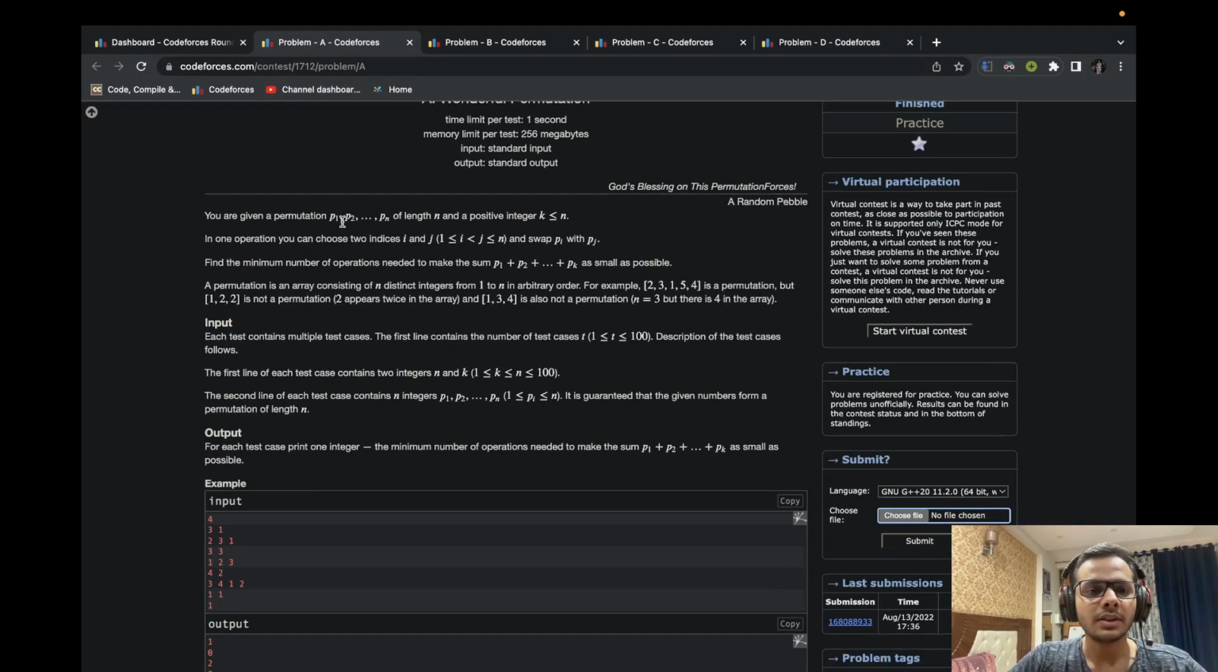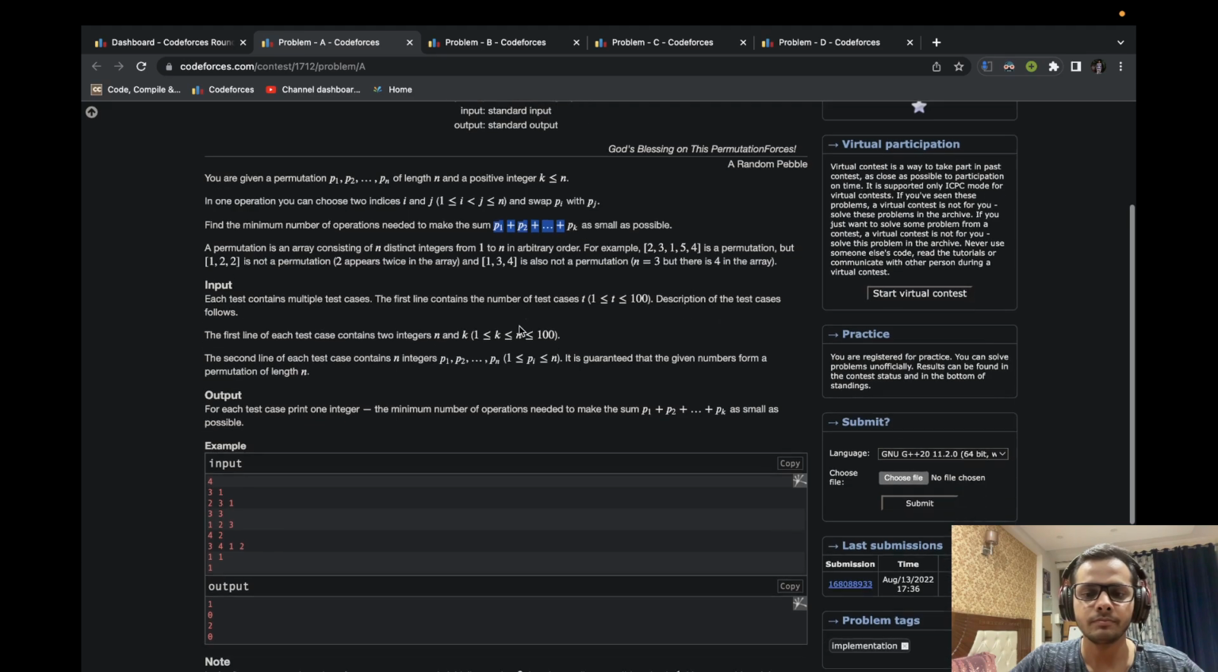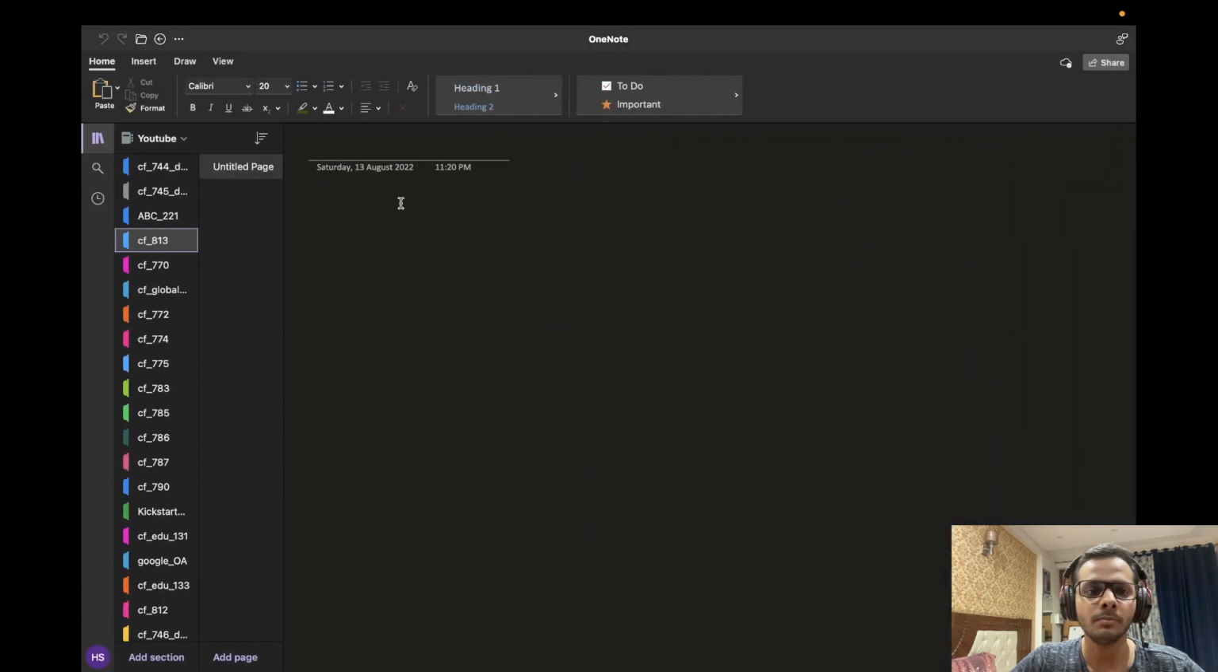Cool. So this is a really simple problem. We have a permutation of length n and also an integer k, which is less than or equal to n. And we can perform operations, and in one operation we can choose 2 indices i and j, and swap p_i with p_j, right? So in an operation you can swap 2 elements. What we have to find is the minimum number of operations needed to make the sum of the first k elements as small as possible, right? So yeah, this is the problem.